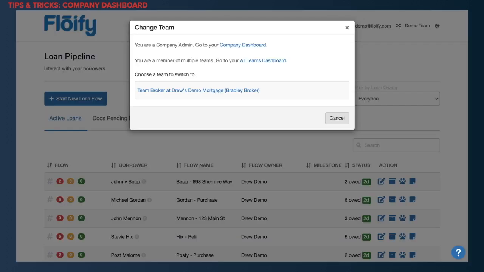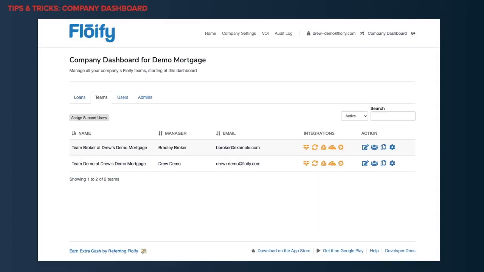You'll now see a pop-up that looks like this. The top line will state if you're a company admin, and you'll have the option to go to your company dashboard. If you don't see this option, then you are not an admin. You can talk to your current admin if you feel that you should have access to the company dashboard. They'll be able to add you as an admin if so. Now let's click to go into the company.